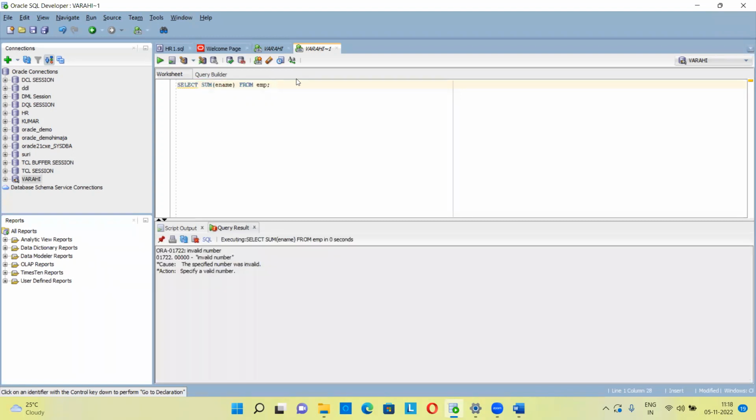Let's see. It's simply throwing an error, invalid number, because it's impossible to add a plus b plus c like that, right? So why I'm telling this is, in some interviews they may ask you questions like this. Now you will be clear. But if you don't know exactly, while being asked in the interview, you will simply say something. So that's why you have to practice like this.